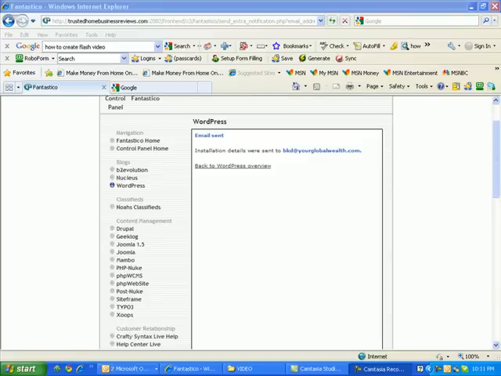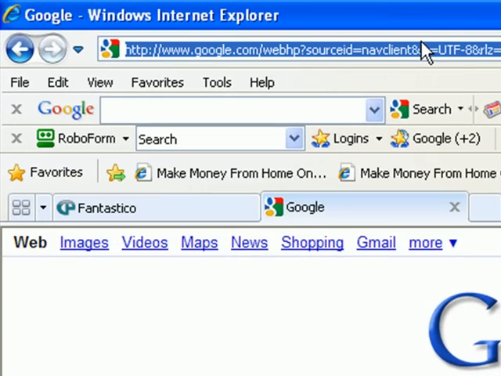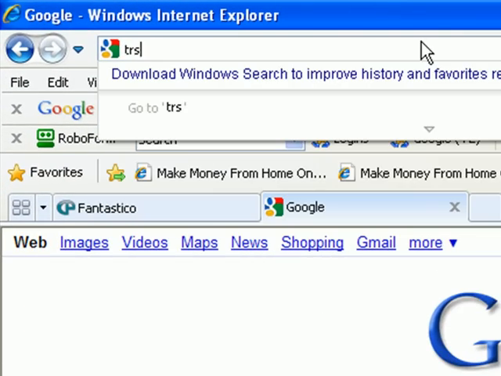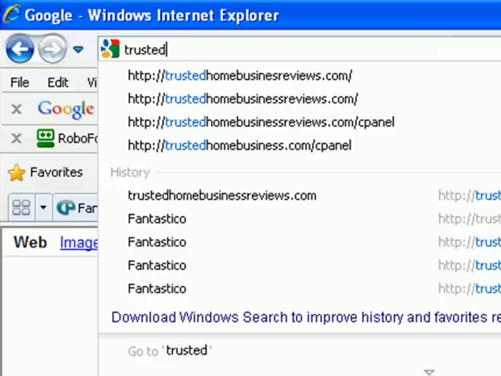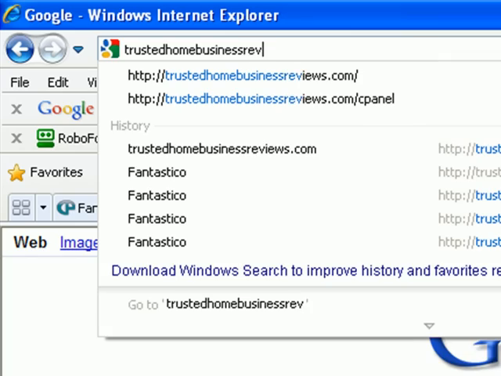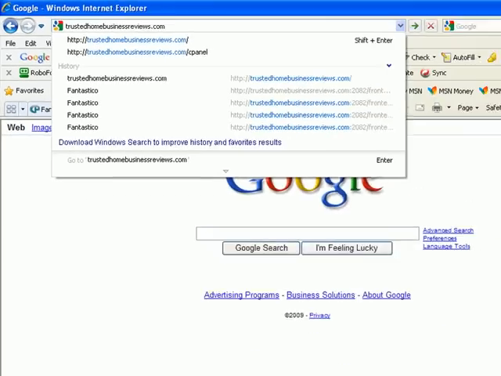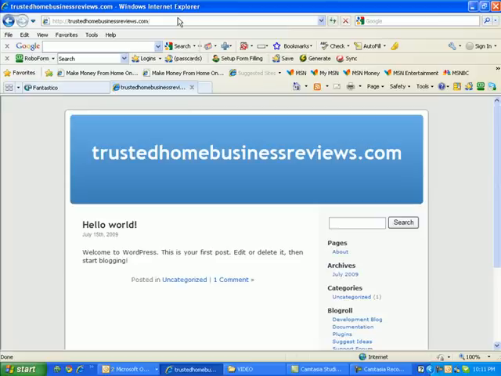Okay, it's been about 15 minutes and now it's time to see if your WordPress blog installed correctly. Open a new internet window. Go up to the address bar and type in the name of your domain that you purchased. Businessreviews.com. Hit enter and there it is.